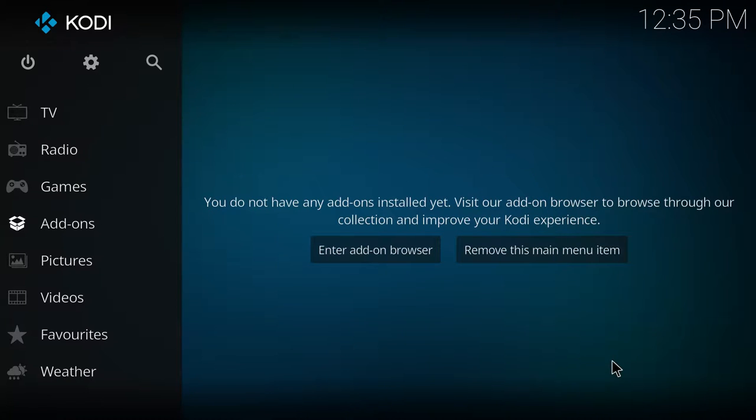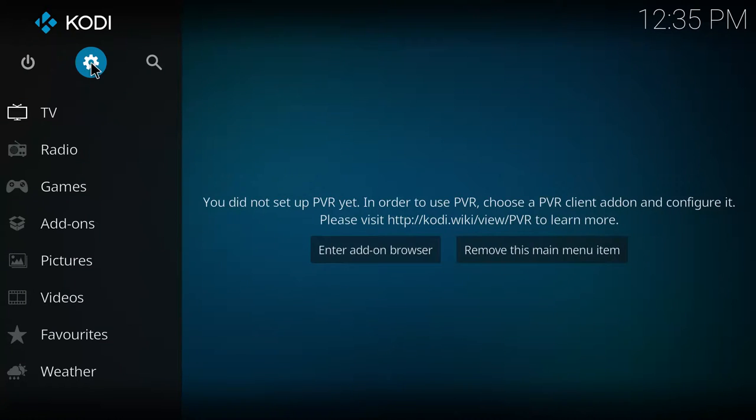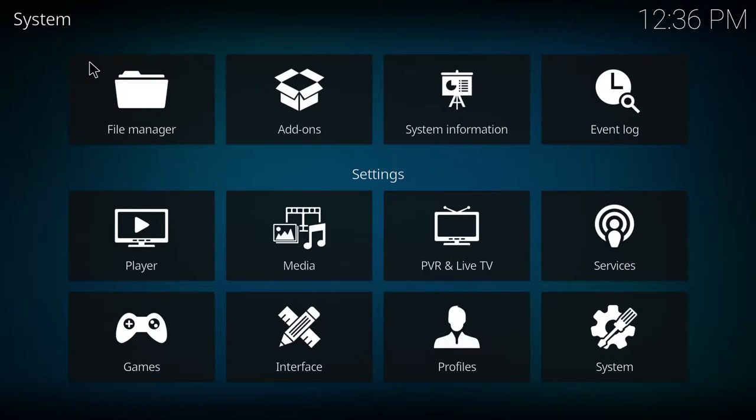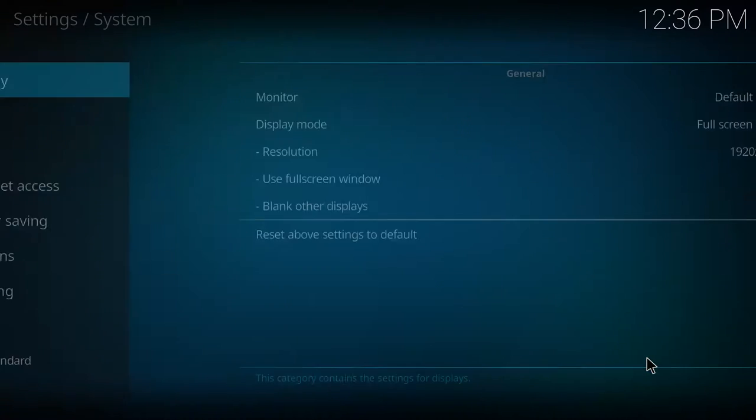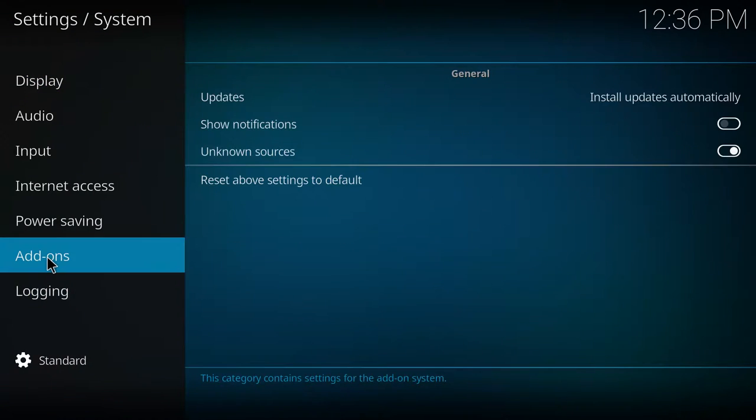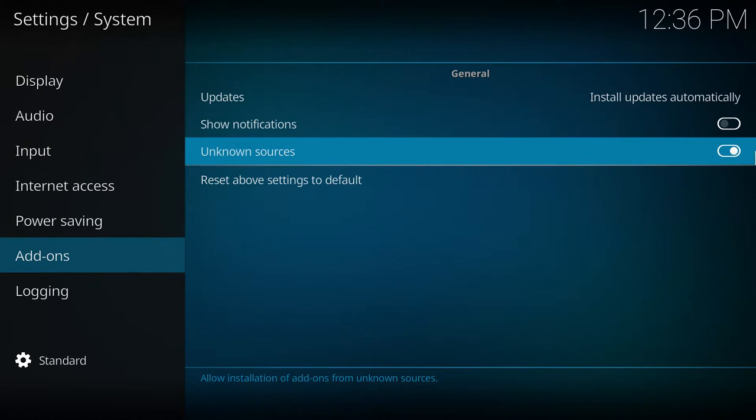Okay, now that you've got Kodi installed on your Fire Stick, the first time you fire it up, this is what you're going to see. Now we need to configure this to make this useful. And the first thing that we need to do is click on this gear icon at the top of the menu, go down to System, and click on Add-ons, and make sure that you toggle unknown sources to on.